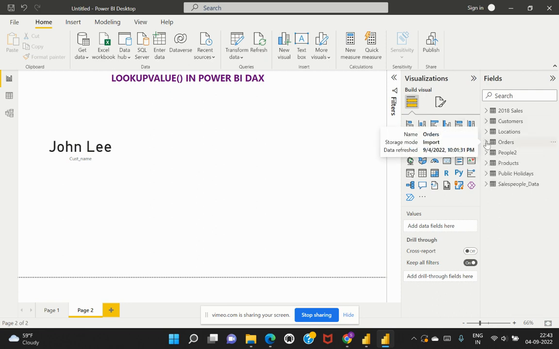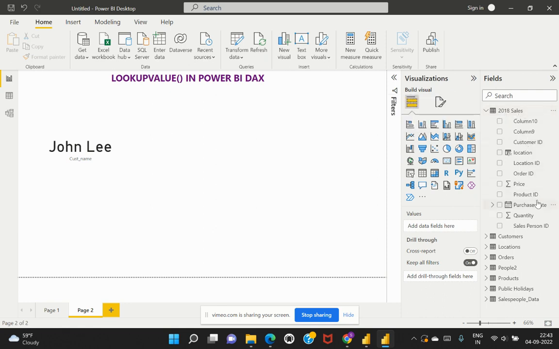For that, I will be using this other table called 2018 sales. This data has different columns within it. You can see all the keys have been listed within my sales table, and I also have other tables like customers, locations, people, and products. What I want to achieve here is, based on my location ID, to find the location name associated with it.